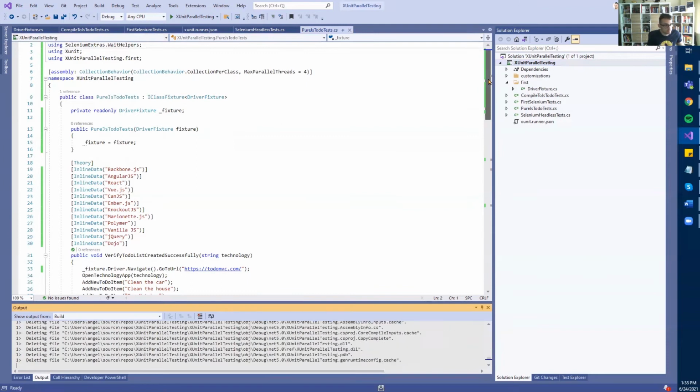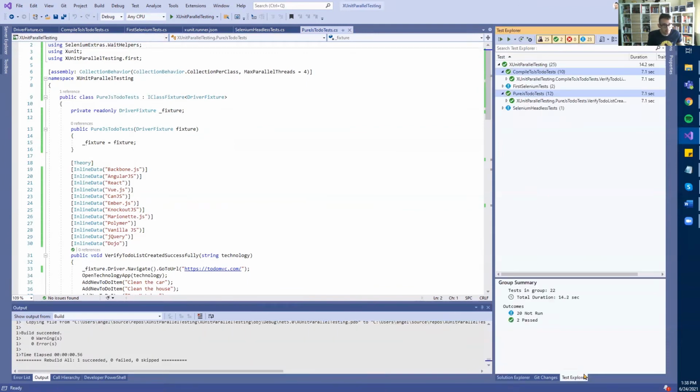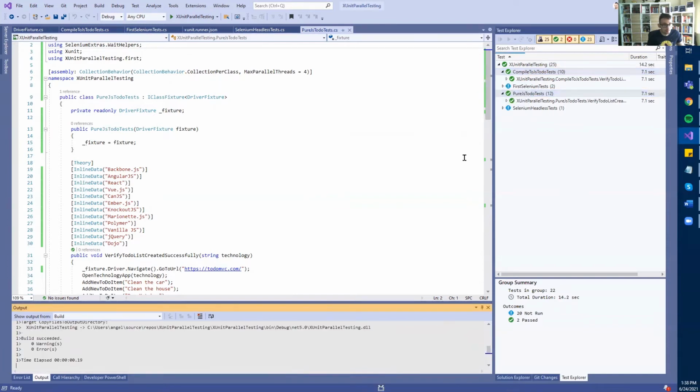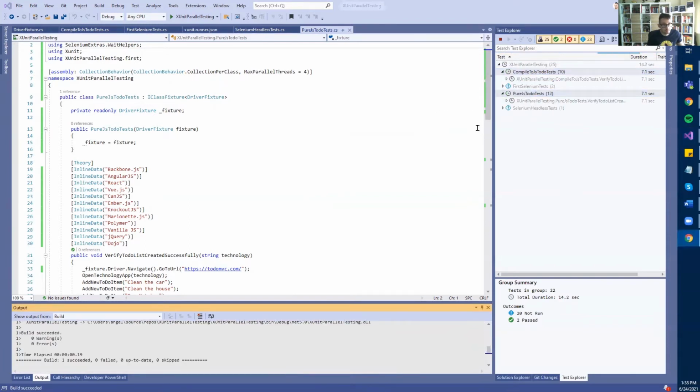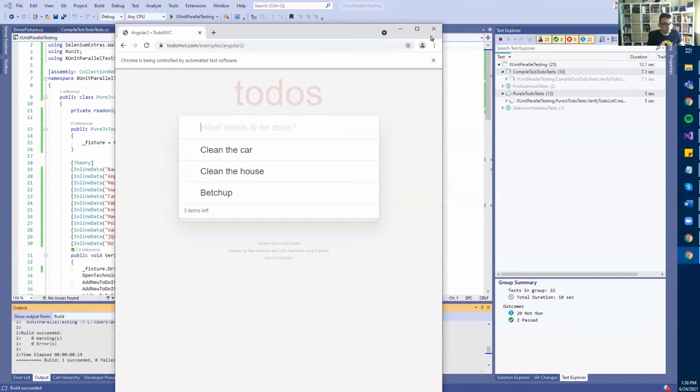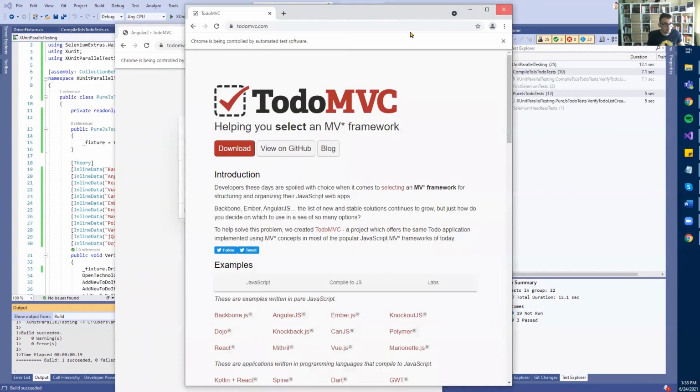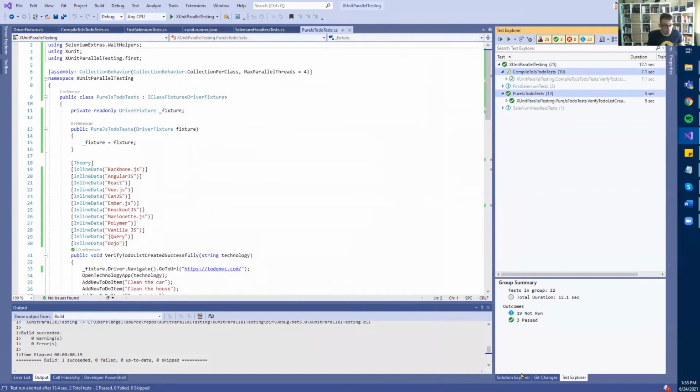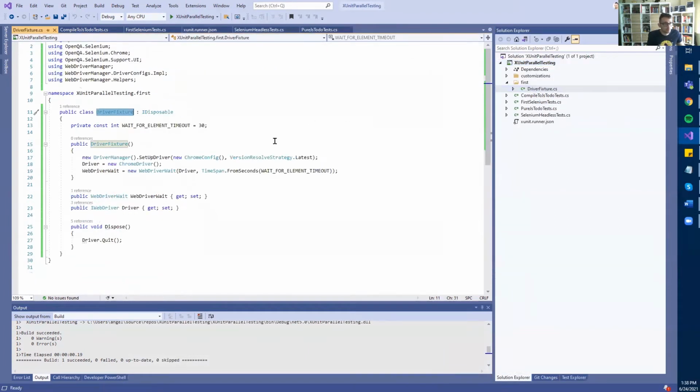Let me rebuild it. Let's see what happens. Again, I will rerun these tests. You will see that 2 browsers will appear. Here they are. And as you can see, the browser is not closing, and we're repeating all the tests, which is great. I'm stopping them again. However, there is one huge problem right now. The problem is that everywhere we're using only Chrome, we cannot change it, right? And sometimes you need to be able to choose a different browser. Everything right now is hard-coded in this driver fixture.